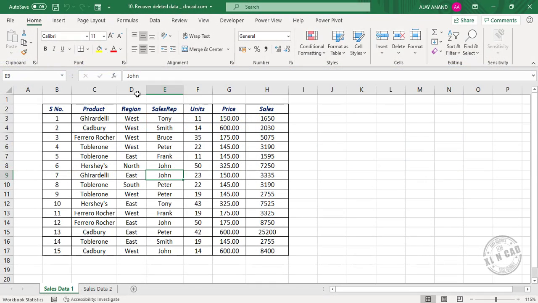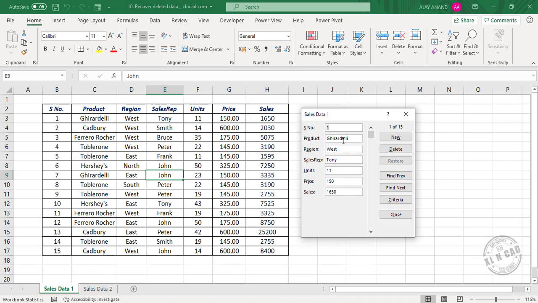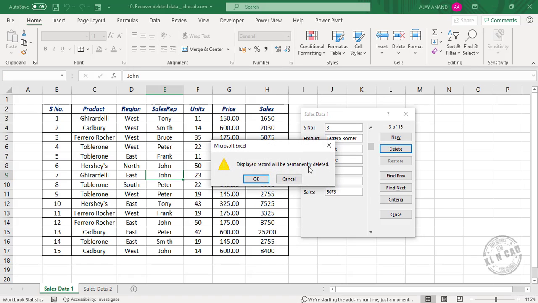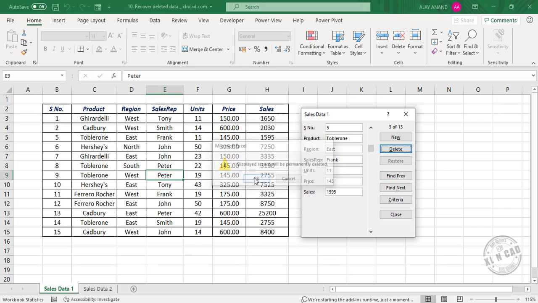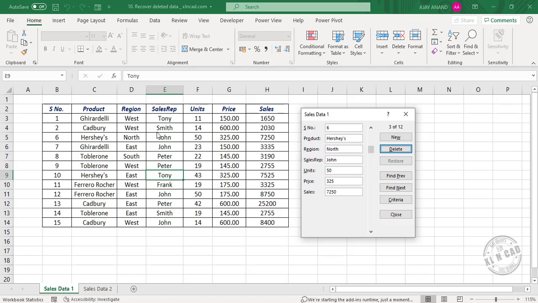Excel has an inbuilt user form that will make the data entry easier. Record number 1, record number 2, record number 3. And the main drawback of this user form is that records deleted using this user form will be permanently deleted. For example, this record number 3, delete, displayed record will be permanently deleted. Okay. Record number 3 has been deleted. Once again, delete. Okay. Once again, delete. Okay. So we have deleted 3 records.